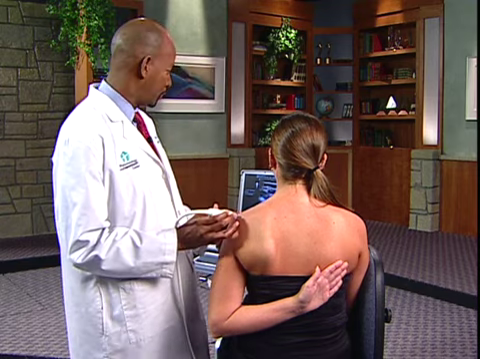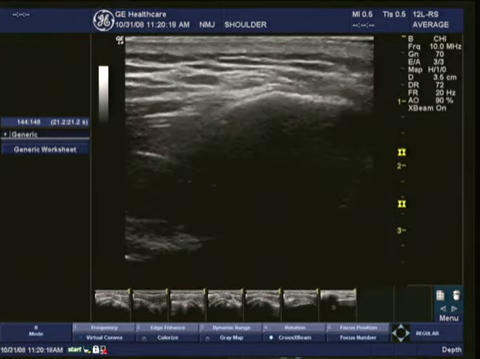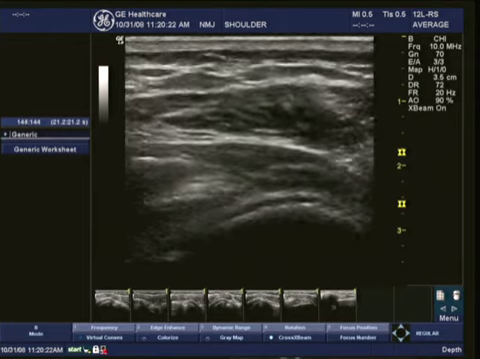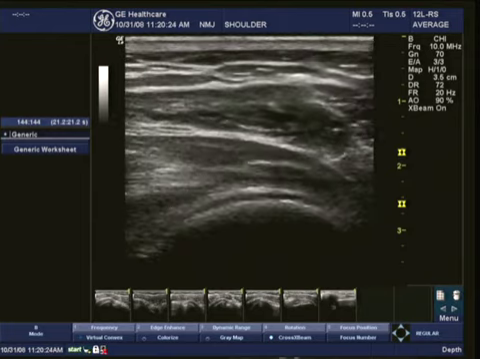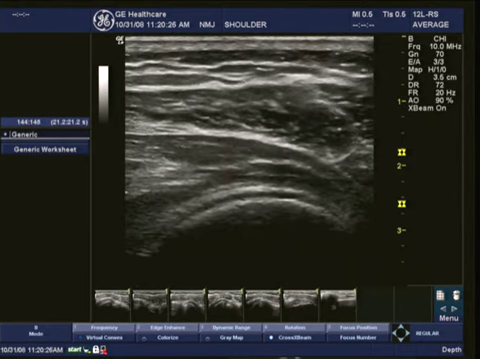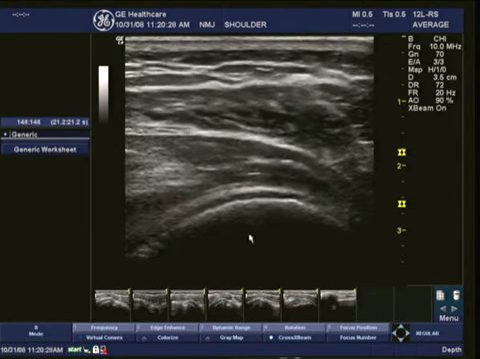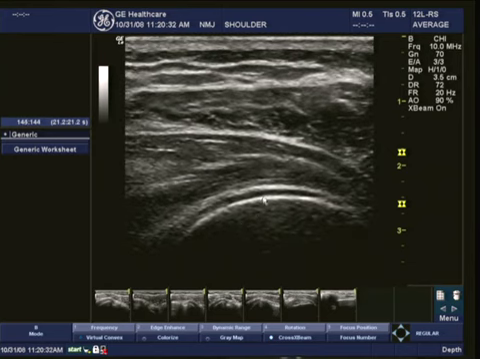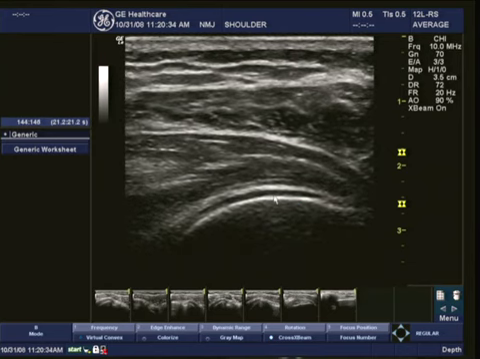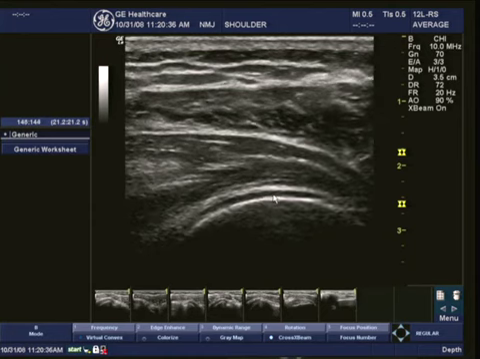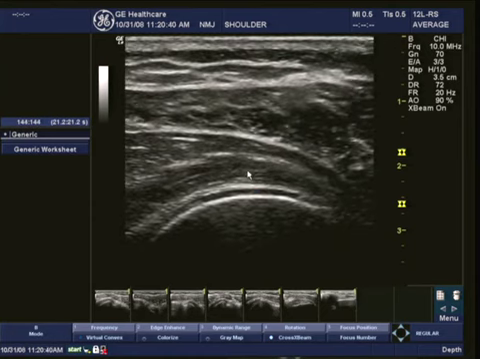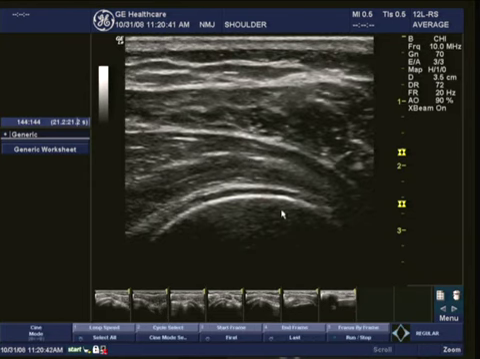So again, we will use one of the higher frequencies, either 10 or 12 megahertz, to visualize this. As you see on the machine, we want to attempt to focus on the bony landmarks, which in this case is going to be the humeral head, which you can see here, and then you will see that anechoic region of the articular cartilage of the humeral head. Above that, you see a nice large tendon, which is the supraspinatus.